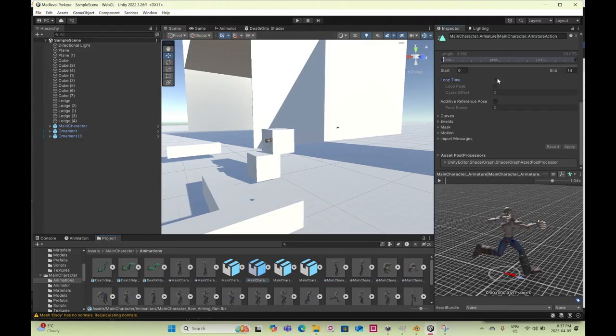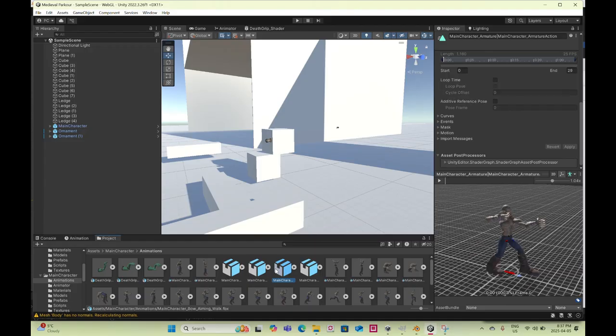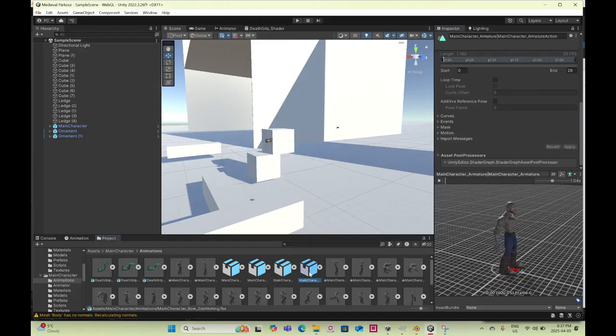Run is the same thing. Walk is the same thing. And the start aiming, which is this one right here, doesn't need to loop, it just does it once.